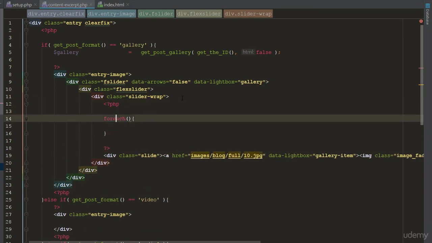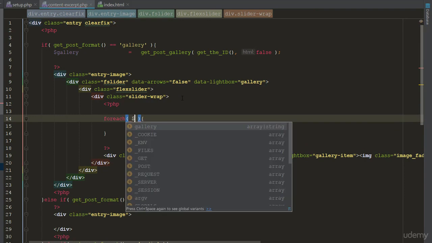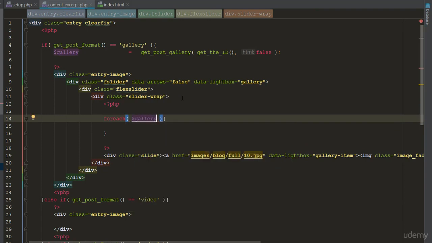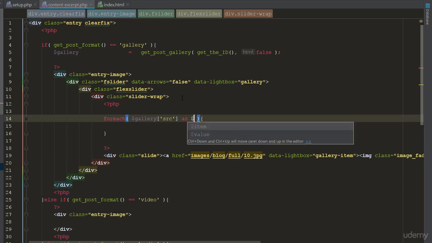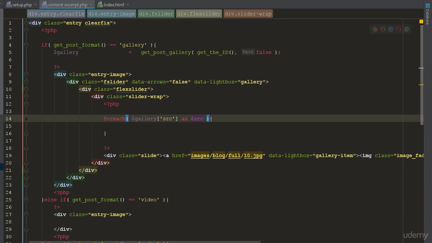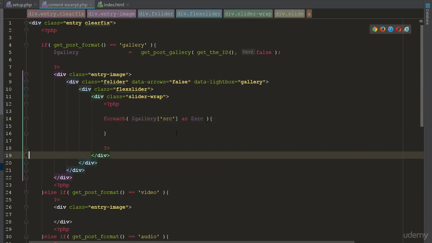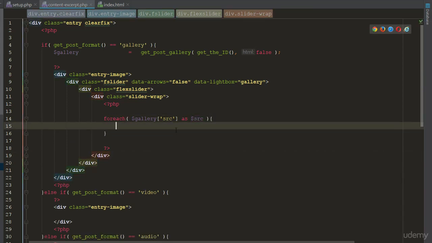The gallery variable will be an array if WordPress found a gallery inside the post. Keep in mind that if you have multiple galleries inside your post, only the first gallery is returned. Inside this array is a key named source, which will contain all the URLs to the images inside the gallery. I want to loop through all of these and set the value as source. Then, it is as simple as just replacing the static links with the actual source.